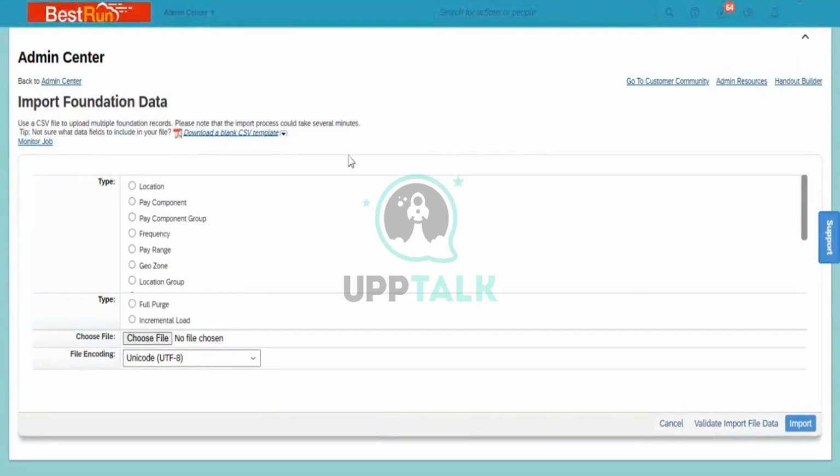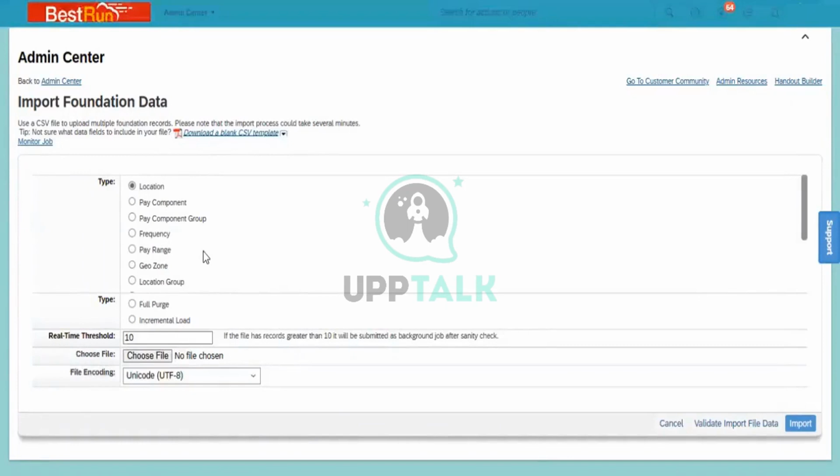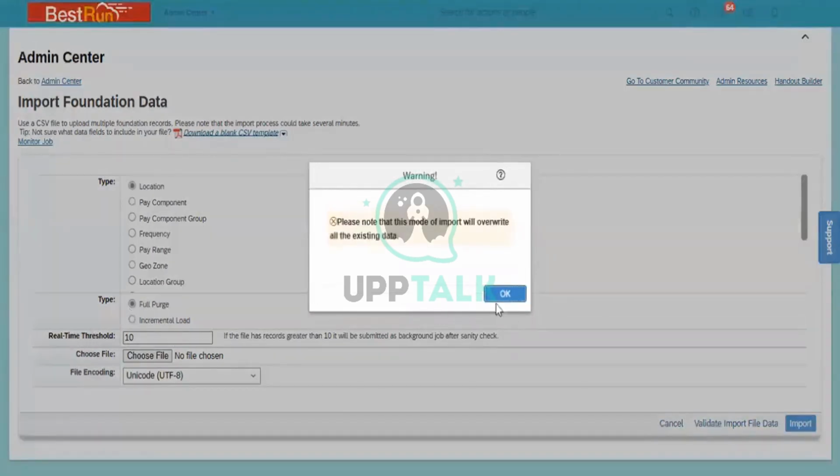Maybe the screen is not visible for you. Now I am going back here. I can select the location. I can select full push. Okay, just giving an update.